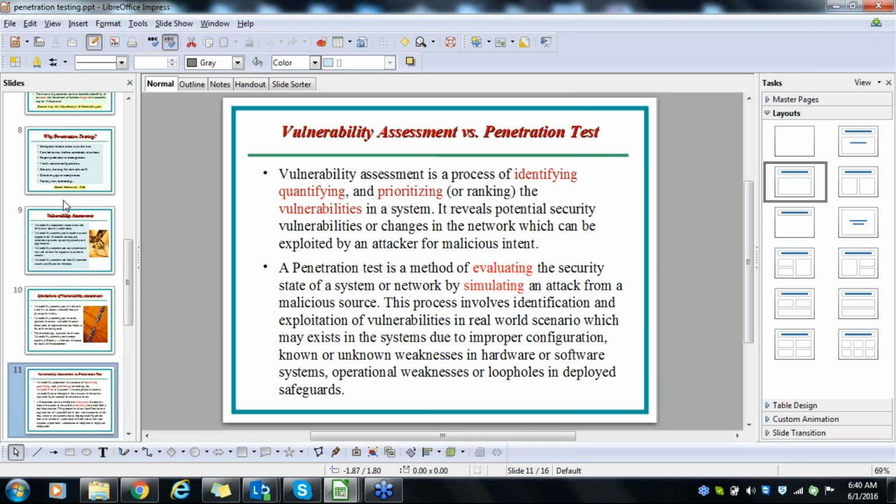Now, there's a thin line between penetration testing and vulnerability assessment. Vulnerability assessment, on a high level, is identifying or quantifying the systems which are vulnerable to security attack. Penetration testing is a method to find the areas which are vulnerable to security attack. So penetration testing is more on the method part, and vulnerability assessment is more on quantifying the attack.